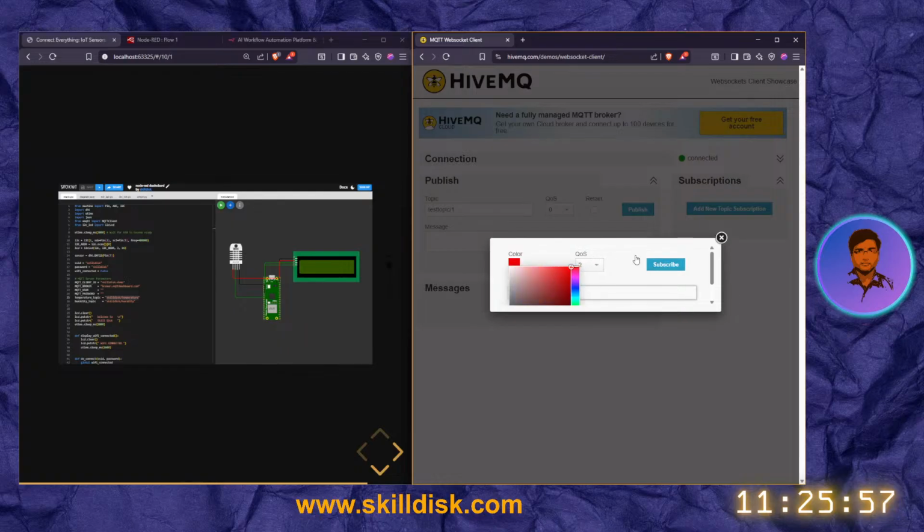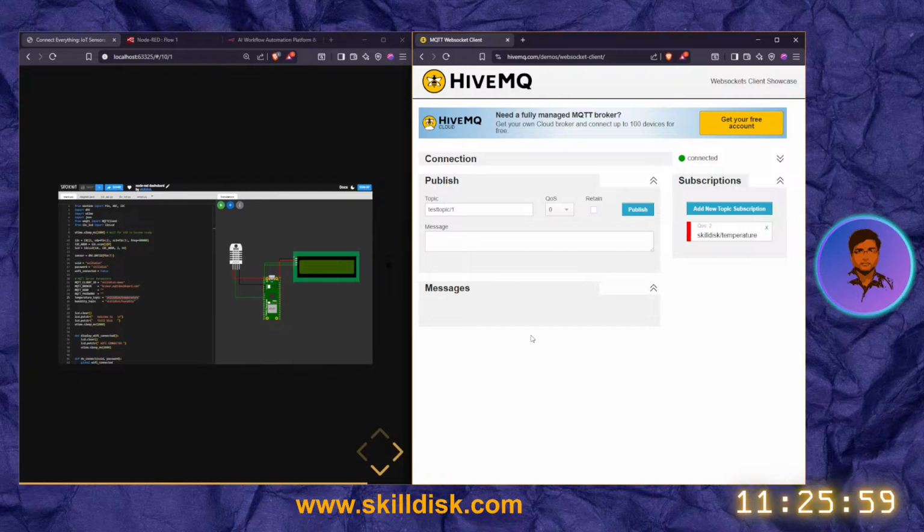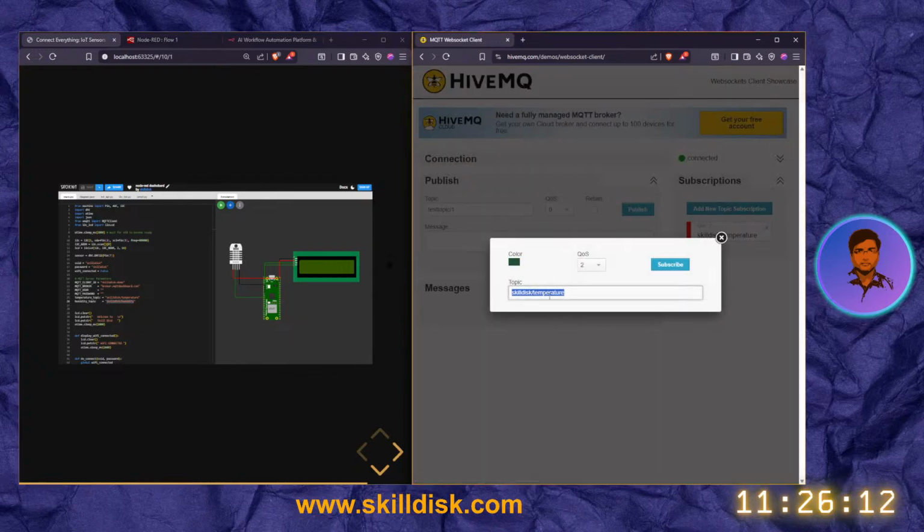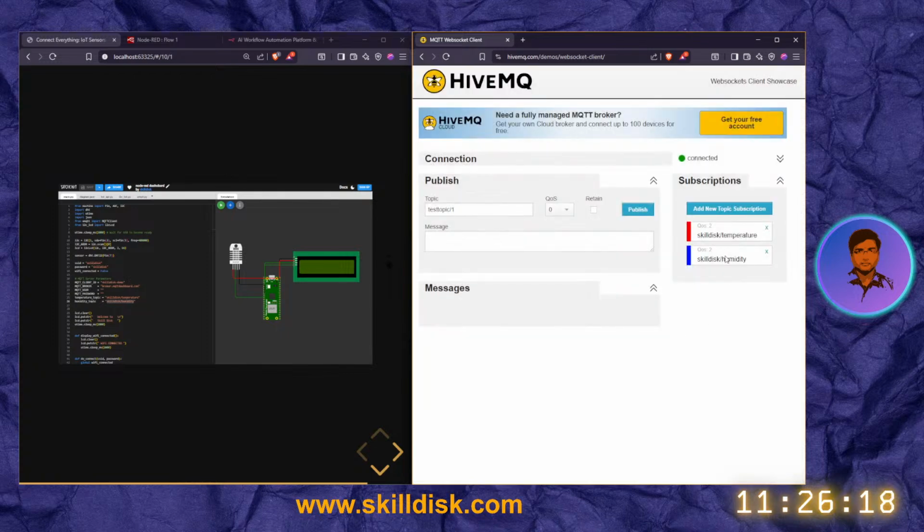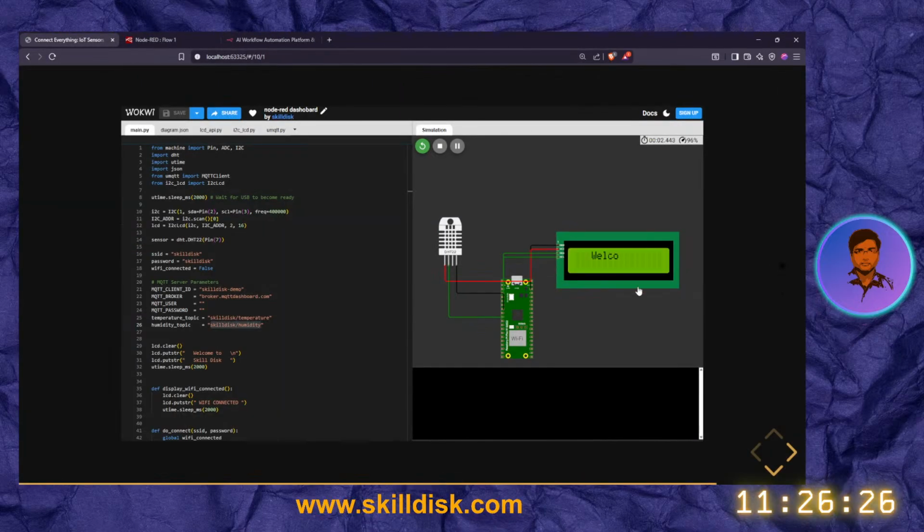Make it red. Temperature with red, then the next one with humidity. Two topics are there, so I'll subscribe to both, but I'll keep this one blue. Now subscribe for temperature and humidity. Now here we will execute this one, so we can see here.